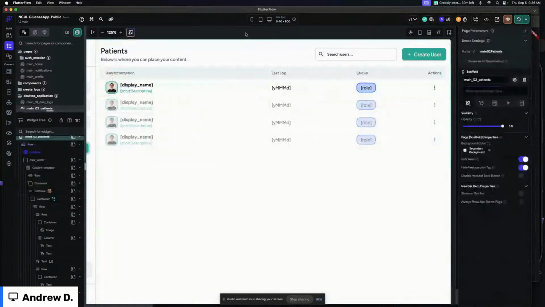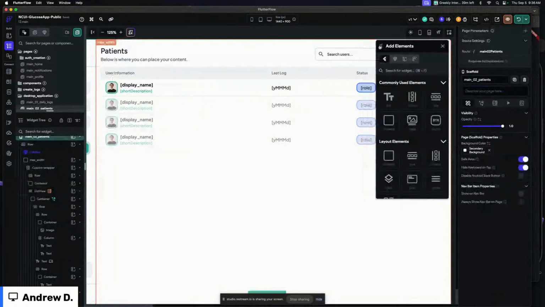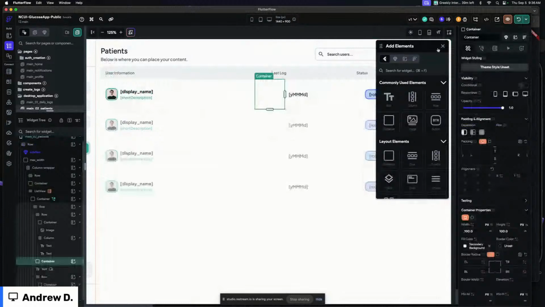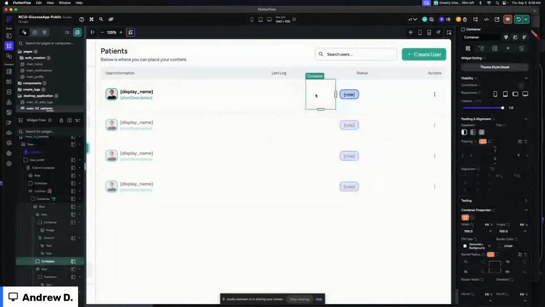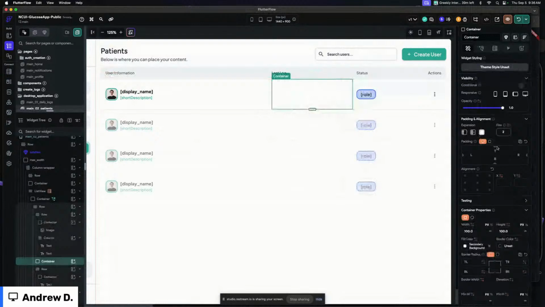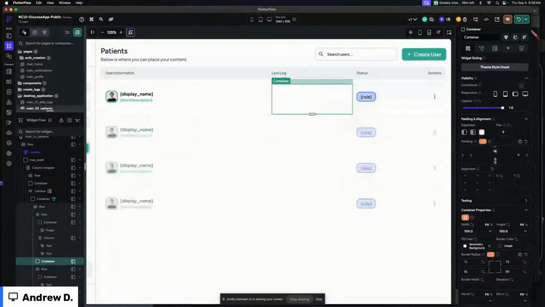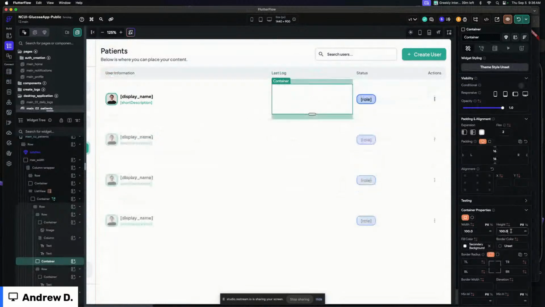So how we're going to do this is we're going to get a container here. I'm going to drag that in, and we're going to see what this is. It's flex 2. So that's what we're going to do: flex 2. And we're going to give it a little bit of padding and reduce the height here.